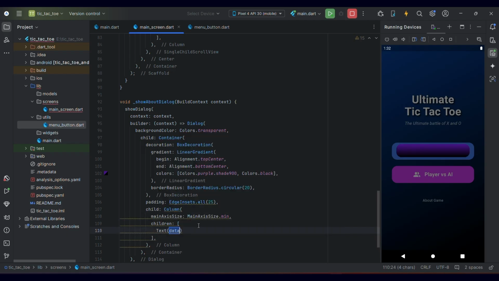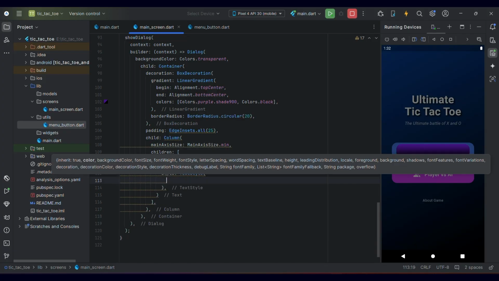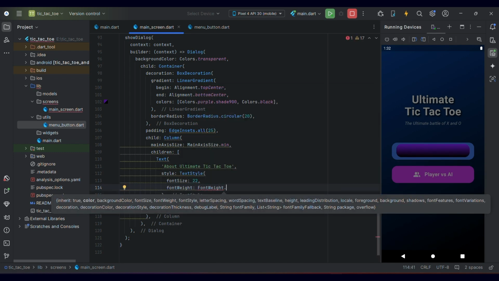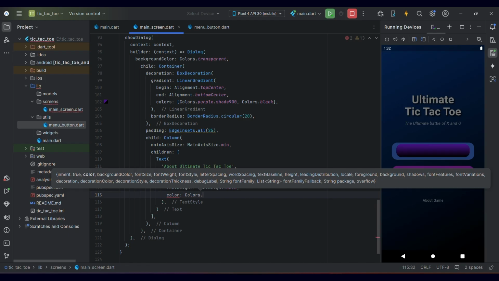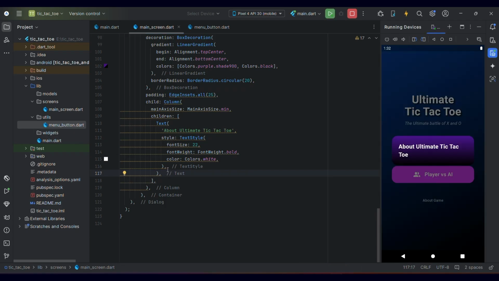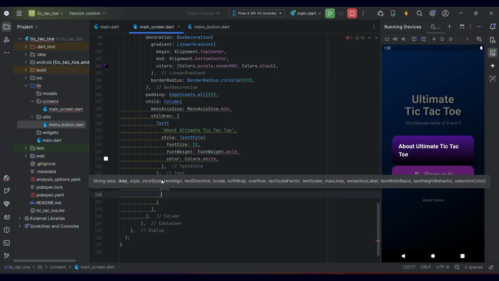The first child of the column is a text widget that displays the heading, About Ultimate Tic Tac Toe. We apply a text style to this heading, setting the font size to 22 for emphasis, making it bold for better visibility, and coloring it white so it stands out clearly against the dark gradient background. We insert a size box with a height of 15 to add vertical space below the heading.